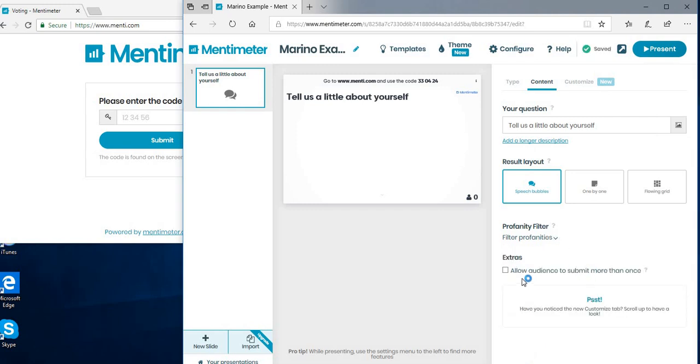In other words, just make sure you don't use any kind of rude words. And you can also allow the audience to submit more than once, okay? So in this instance, you probably would say no, that you only want them to enter one thing. But maybe with a word cloud, for example, when you're trying to brainstorm ideas, you would allow them to submit more than once, okay? Once you're happy enough with that, you can go back to your type. So you have 3 options up here. You have your type, your content, and you can customize it. So that's like giving it backgrounds, adding images to your backgrounds, things like that, okay?